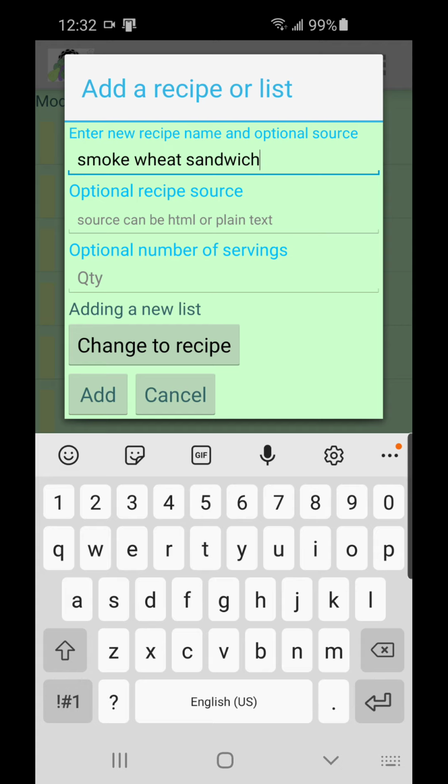And I can put an optional source. I'm not going to put one now, but if it's a recipe you have from a cookbook, maybe you'll put the name and the page of the cookbook, for example. Or if it's a recipe you got on the web from other sites, you can put the HTML. If it's a valid HTML, when we say show the recipe, we'll bring up that HTML. If it's not a valid HTML, we'll just tell you that it's not valid. Now the default is to add the list, so we'll change that to recipe and we will add it.